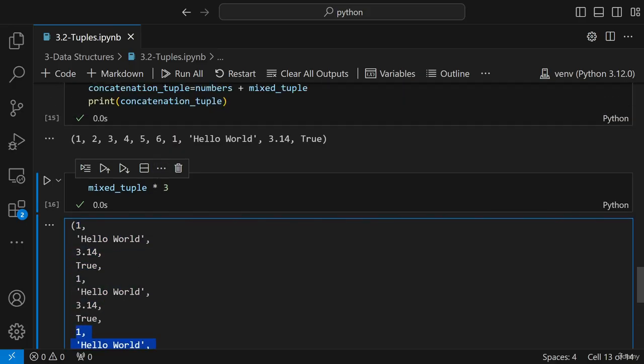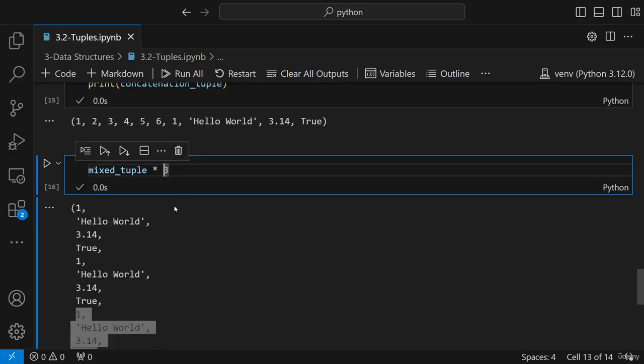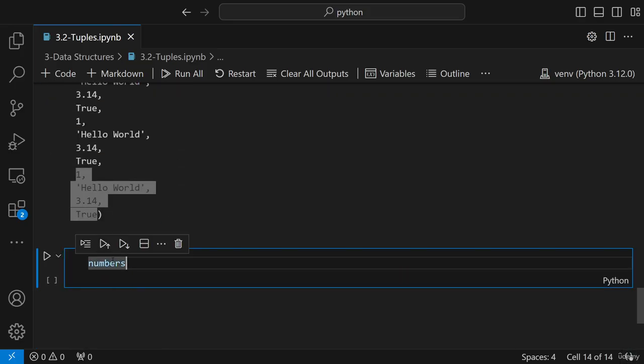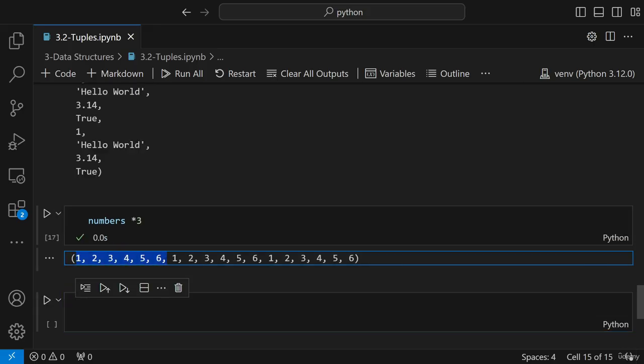So in this kind of multiplication operation, what is basically happening is that the entire tuple is getting appended 3 times, right? So that is what is different with respect to the calculation that we do. Now you may be thinking, Krish, what if I try to do this with numbers? Numbers multiplied by 3. Here also the same thing will happen: 1, 2, 3, 4, 5, 6, 1, 2, 3, 4, 5, 6, and 1, 2, 3, 4, 5, 6. You may be thinking, Krish, wasn't it that you have to multiply all these numbers? That also we can do, but we have to iterate inside this tuple, get each element and then perform the numerical operation.